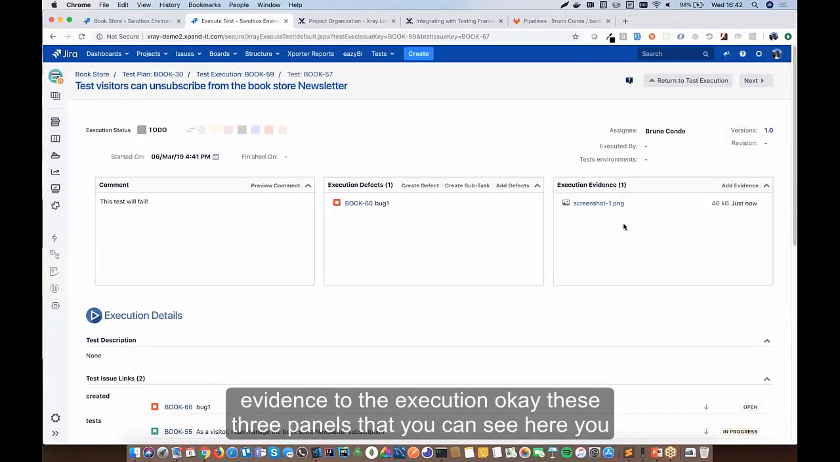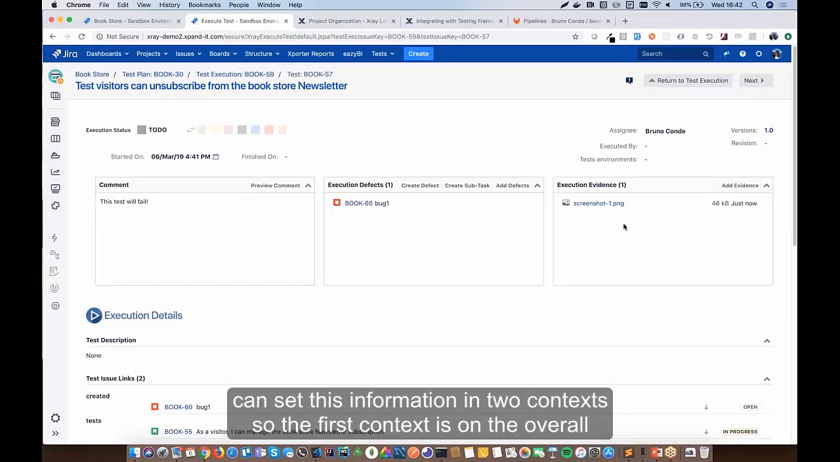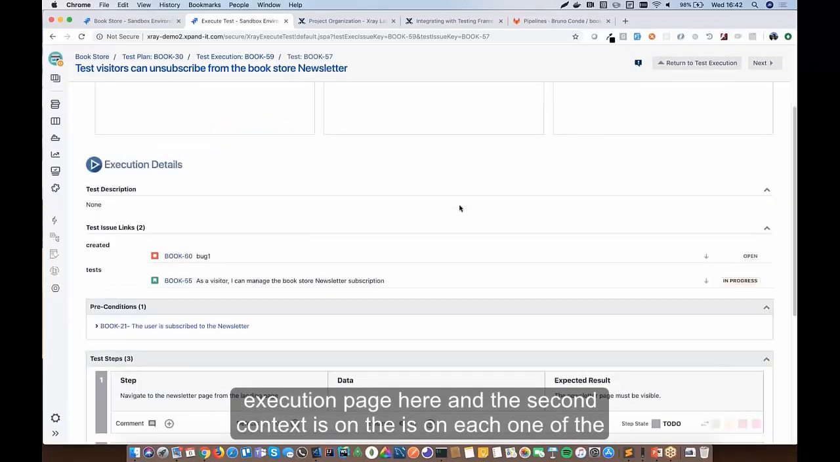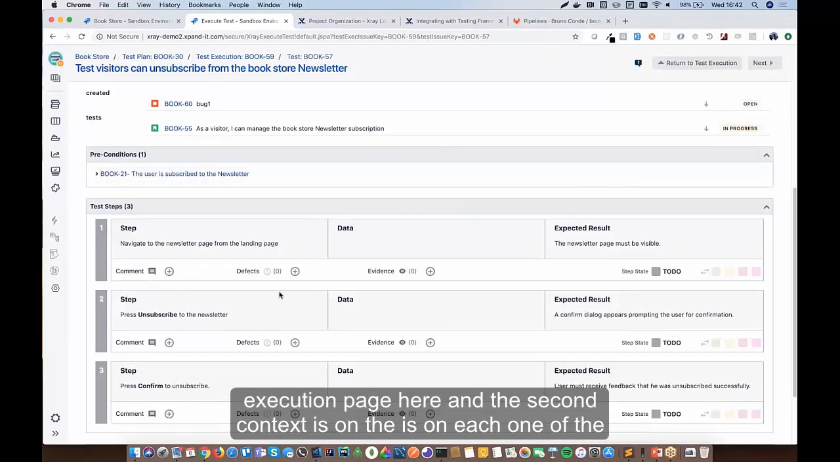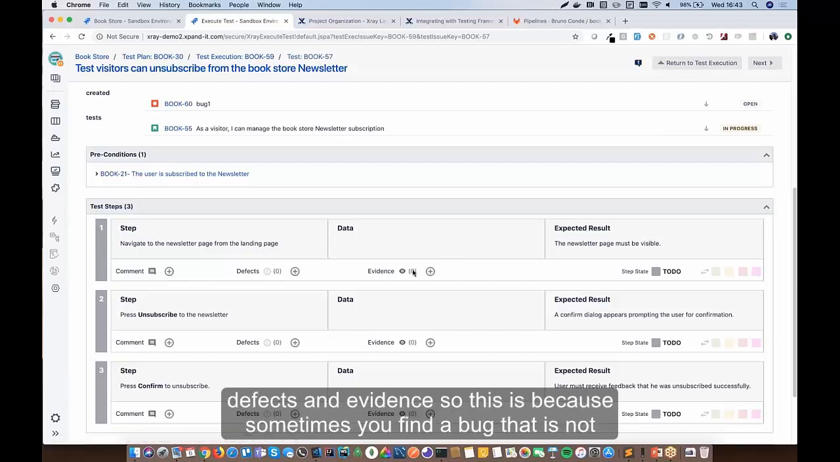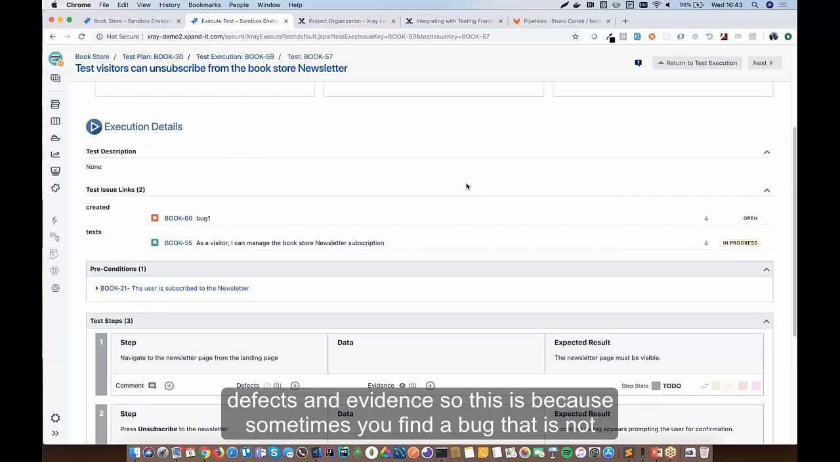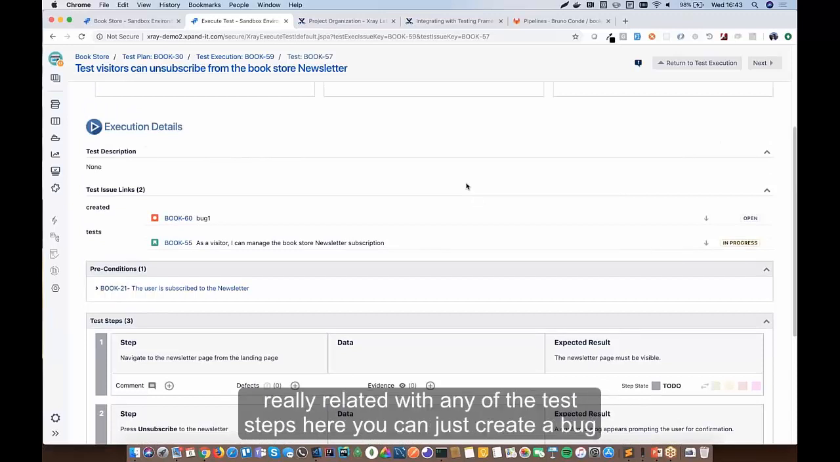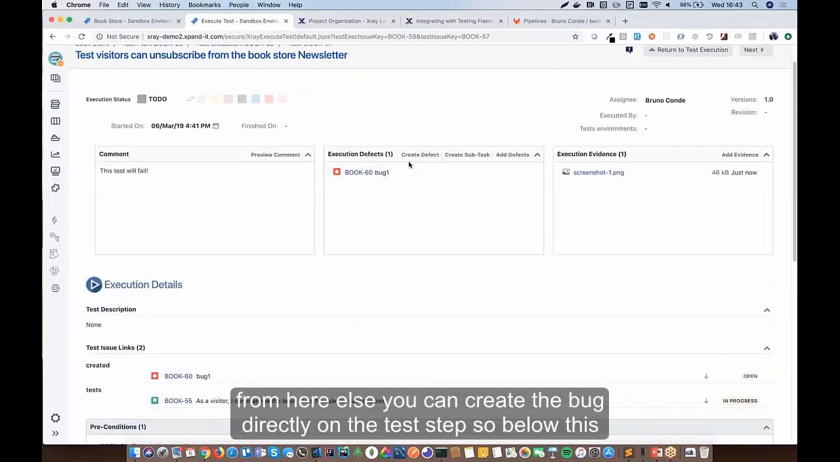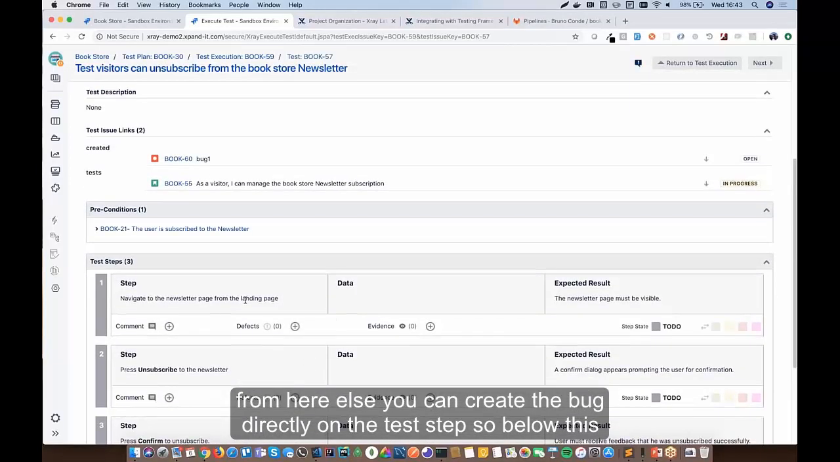These three panels that you can see here, you can set this information in two contexts. The first context is on the overall execution page here, and the second context is on each one of the test steps below. In each test step, you can also have the comments, defects, and evidence. This is because sometimes you find a bug that is not really related to any of the test steps, so you can just create a bug from here. Otherwise, you can create the bug directly on the test step.